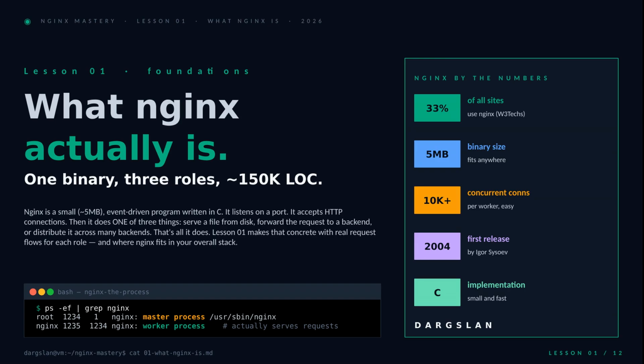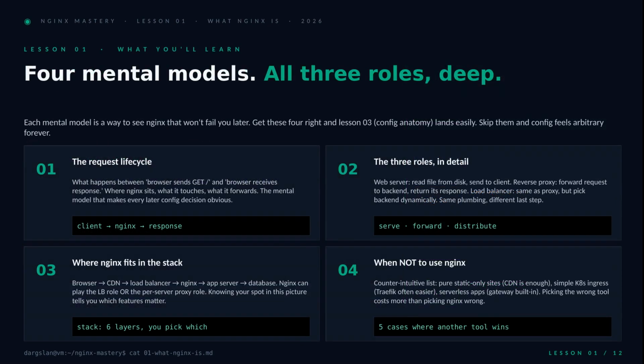those concrete. So here's the roadmap for this lesson. 4 mental models, and we're going to build them in order. First, the request lifecycle. What actually happens between the browser sending GET / and getting bytes back. Second, the 3 roles in real depth: serve, forward, distribute, because the plumbing is identical, only the last step changes. Third, where Nginx sits in the 6-layer stack, because it can play more than one position. And fourth, the honest list of cases where you should reach for something else. Get these 4 locked in, and by lesson 3, config anatomy will feel obvious instead of arbitrary.